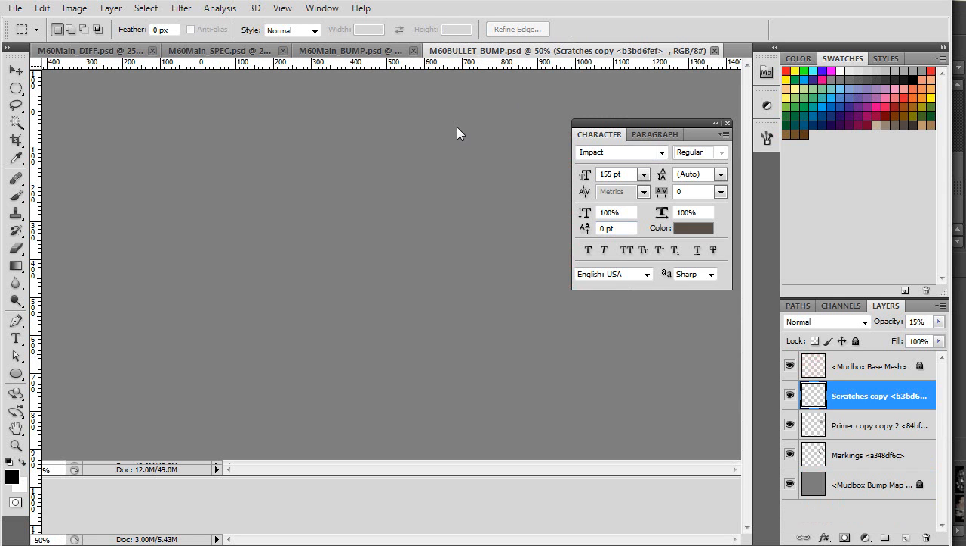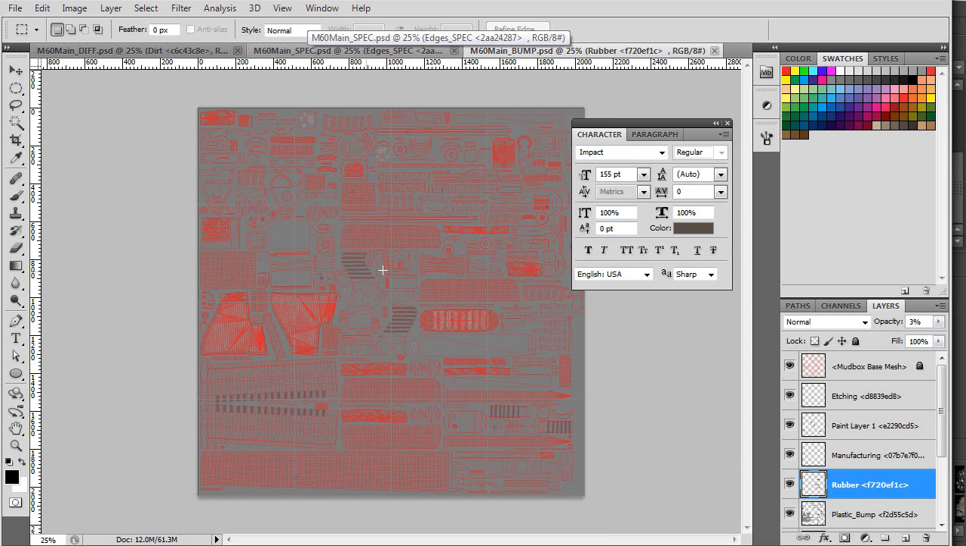Okay, now that's closed. Now what we're going to do is for each one of these textures we're going to work on pretty much 3 at a time.